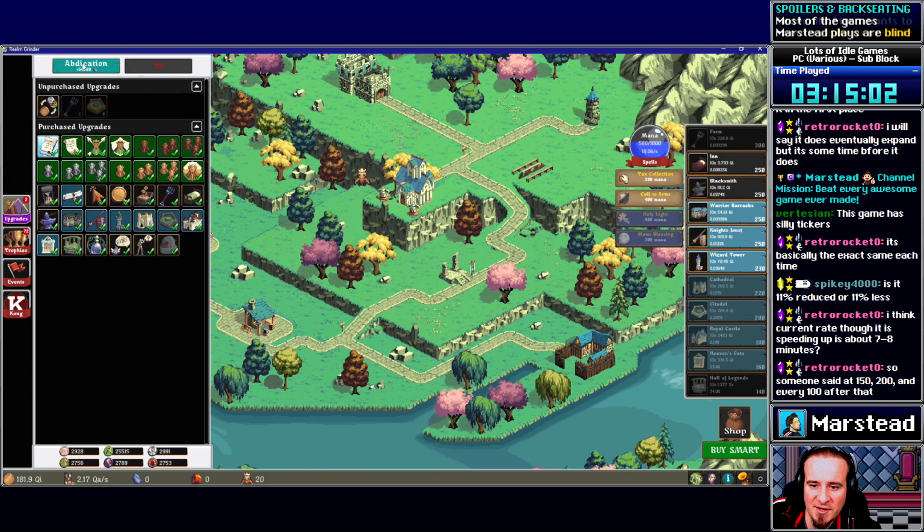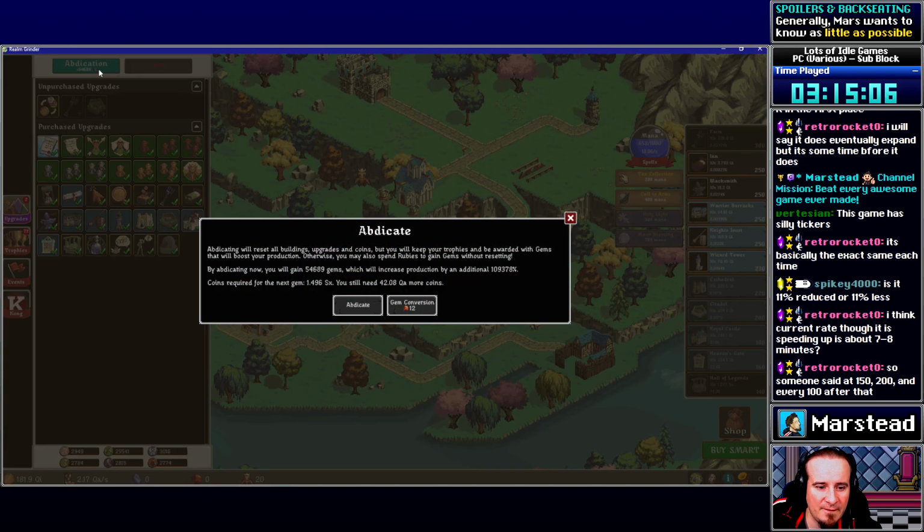Alright, let's just abdicate. I don't think sitting here doing this is super helping. You'll gain 55,000 gems. Increases your production by an additional... Okay, so there's an inherent... It's exactly the same as Heavenly Chips. Gotcha. Coins required for the next gem. You need this many more coins. What's the gem conversion? What's this red symbol before I do this? Oh, spend rubies to gain gems without resetting.